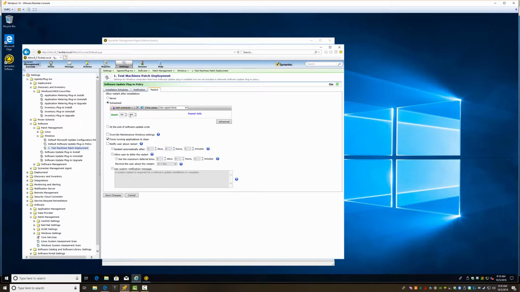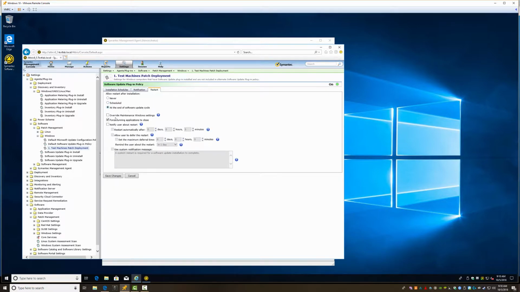We'll just say schedule at 5 a.m. So if they install at 3, it's done at 5. At the end of software update. I like that one better. Override maintenance, force application close, notify user about restart. This is also new from what I was told. Restart automatically after 99 days.